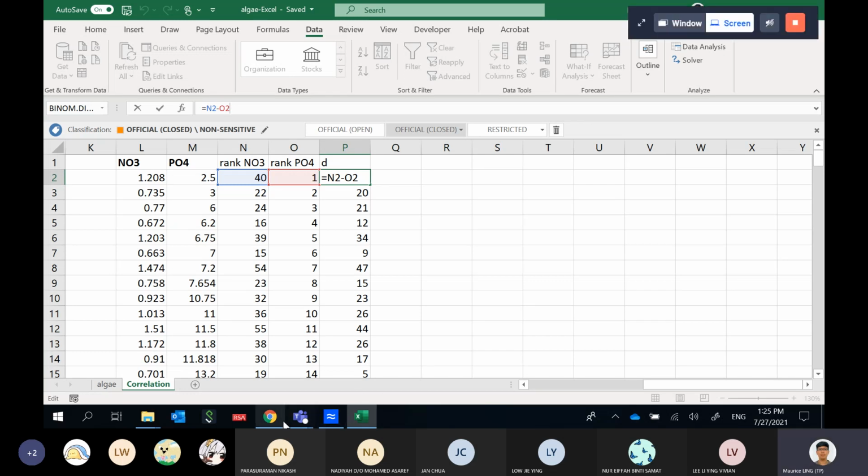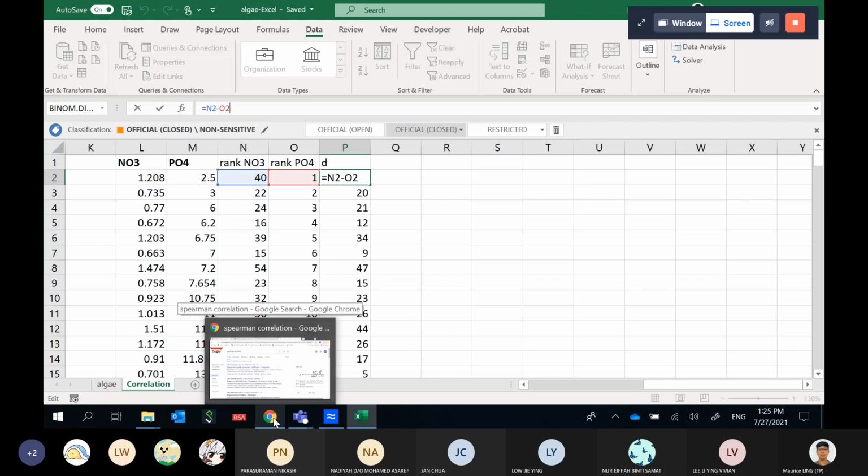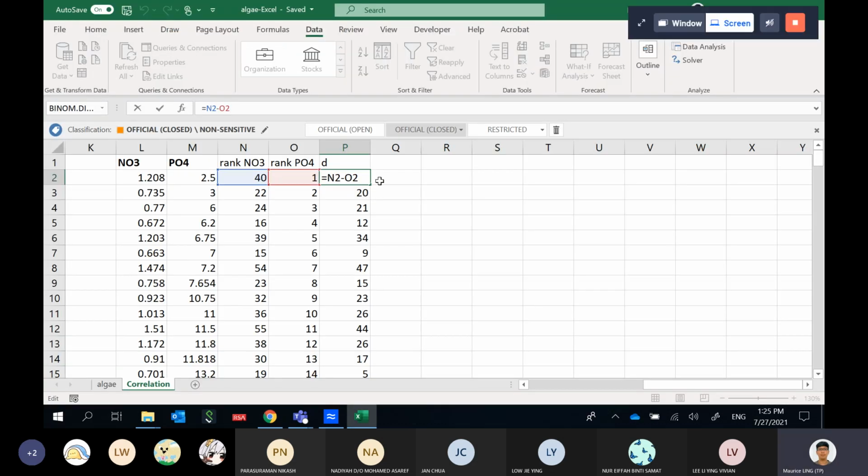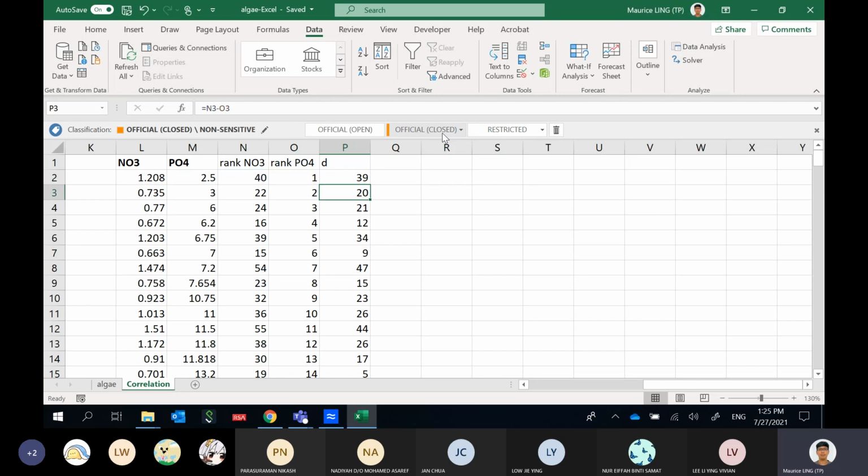Then you can slowly plug everything into this equation. But I find it very tedious. I never like this equation myself. So I'm just going to tell you a simpler way of doing things. It's actually not the correct way, but it seems to be close enough.